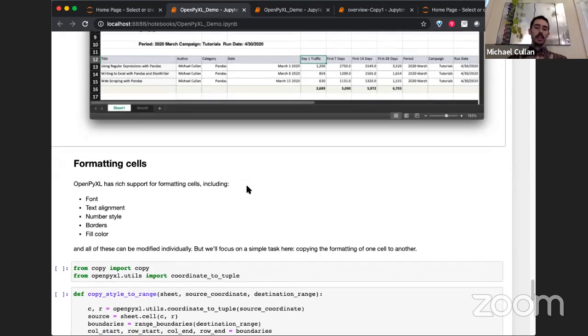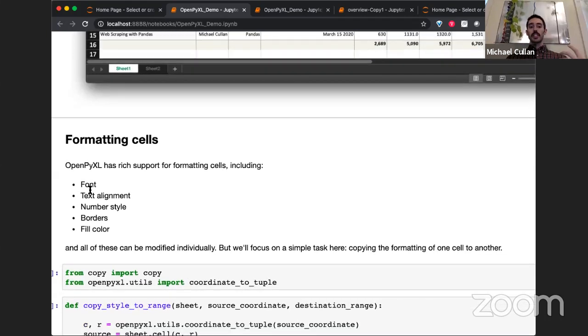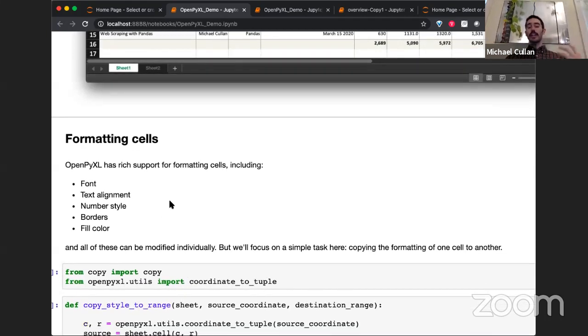And in OpenPyXL, we can do a lot of really rich and sophisticated stuff with regards to formatting cells. And we can really do this from the ground up. We can modify a lot of things individually. We can specify fonts, text alignment, right, left, center, justified, and so forth. We can specify number styles, if something should be a percentage, or a monetary value, how many digits of precision it should have, scientific notation, all these sorts of things. We can even define custom number styles. We can do conditional formatting, such as highlighting negative numbers in red, for instance.